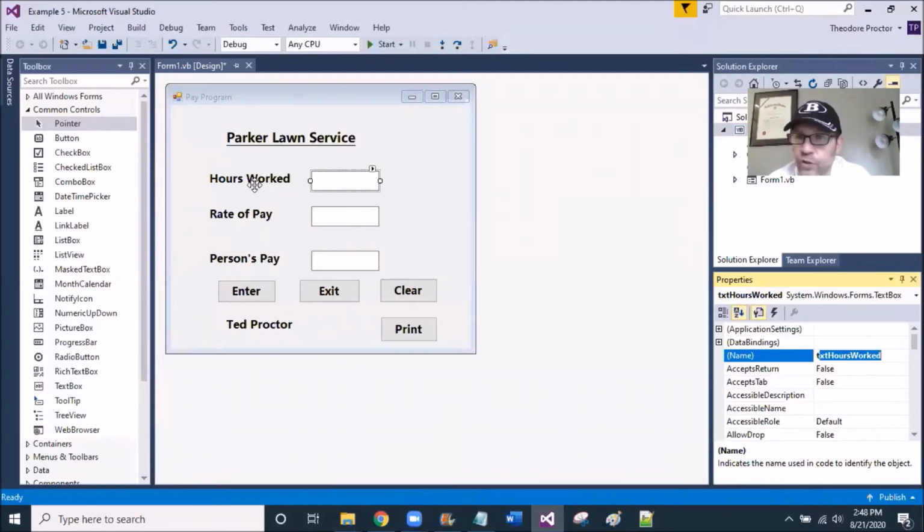And that's referencing what the label is and what this text box is going to be. Hours worked: 25 hours this week, okay?